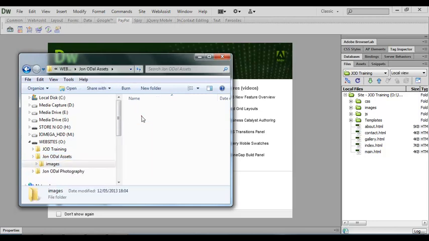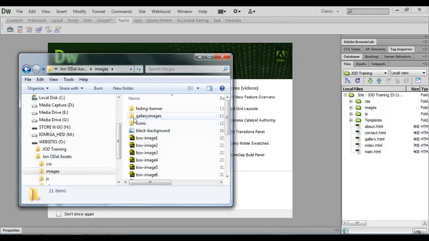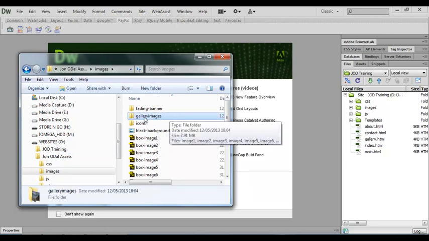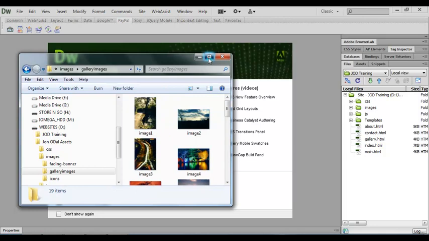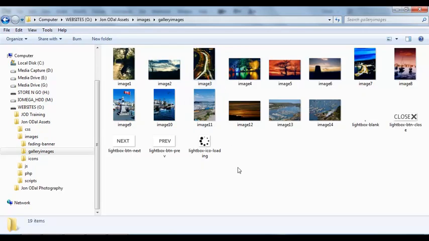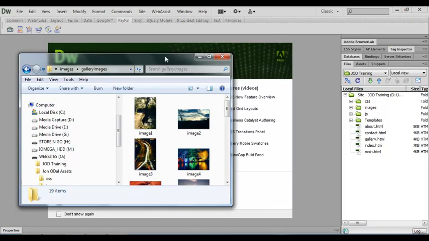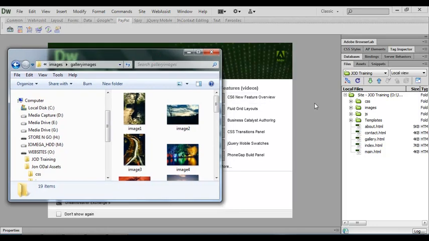So let's open up the image folder, and inside that you'll see that we've got a subfolder called Gallery Images. And I'm going to open that one up, and we'll maximize that one for a second. So all the images that we need are in this folder. And we've got the images that we're going to be using within the gallery, and we've also got some additional images that are used by that lightbox. So we've got the next and previous buttons. They're just images attached to that lightbox. So let's just restore this window back so that we can see our website.